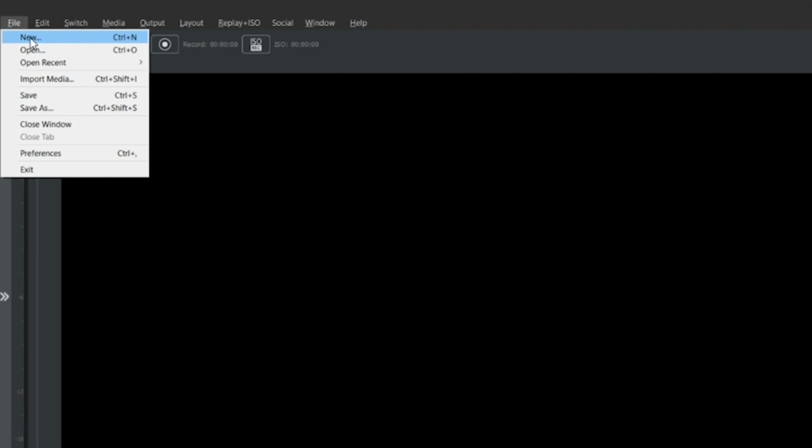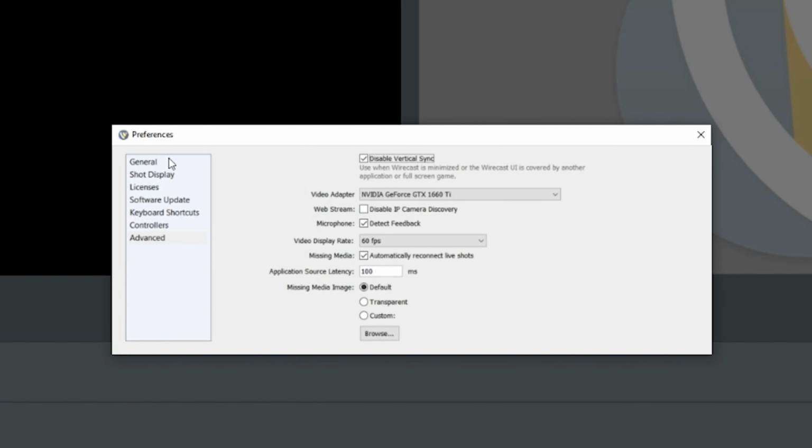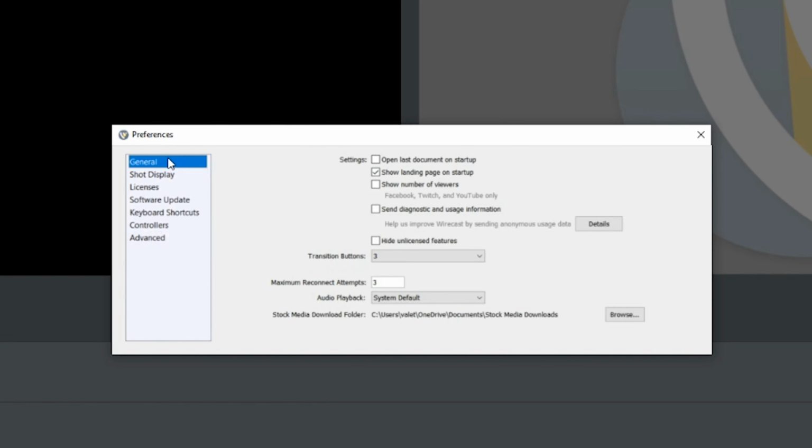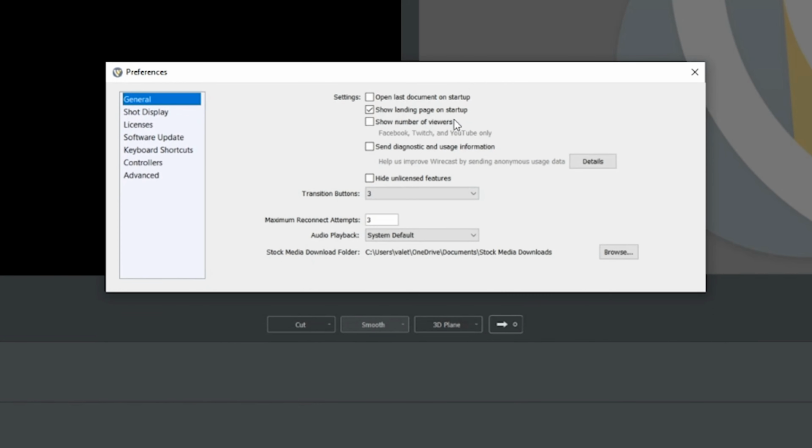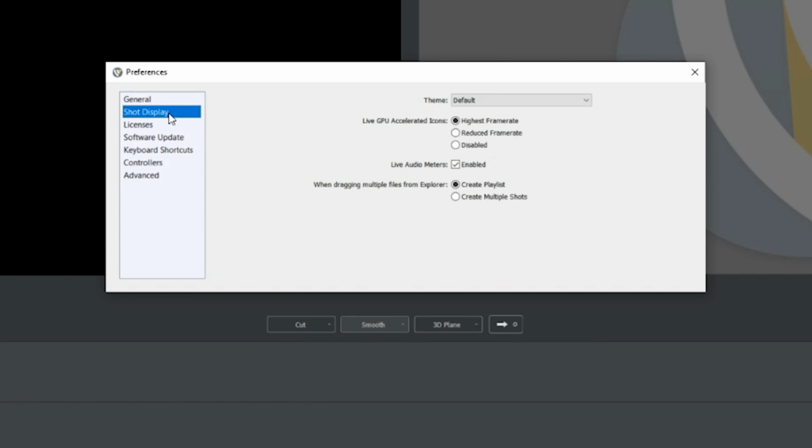We can also save these, close the windows, and we also have preferences. So I'll quickly go into preferences, and this will allow you to see more detailed information that you can change. Things that I like to adjust are my transition buttons, which happen to be just below this menu box. So I could have 3 transition buttons or just 2, and you can see that change when I select 2 to 3. And then also under the left-hand side, I like to make sure that I'm using the highest frame rates for our shot display.